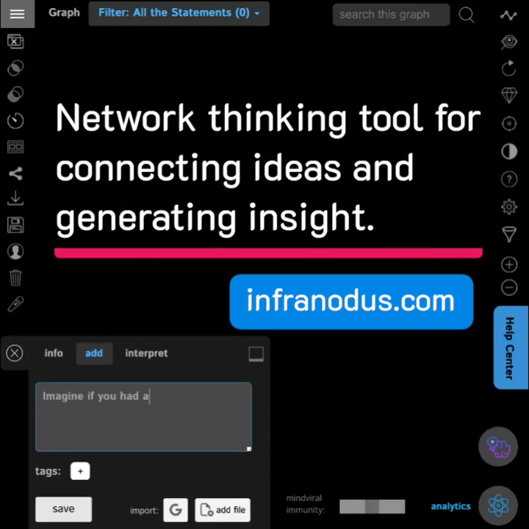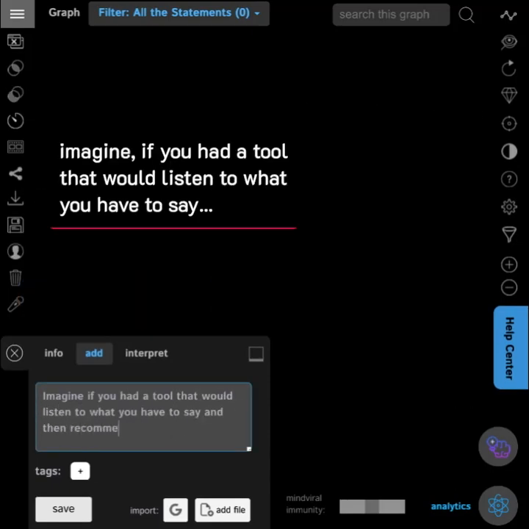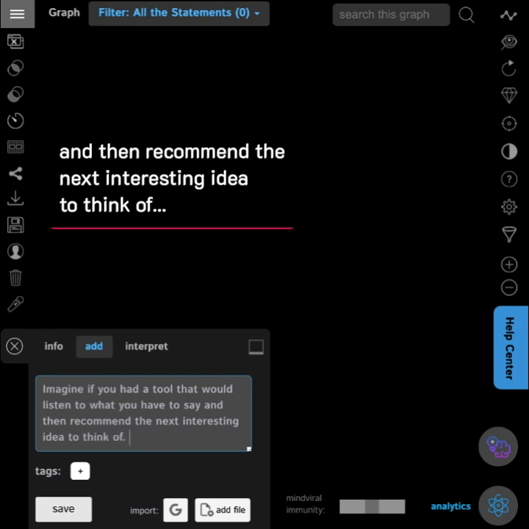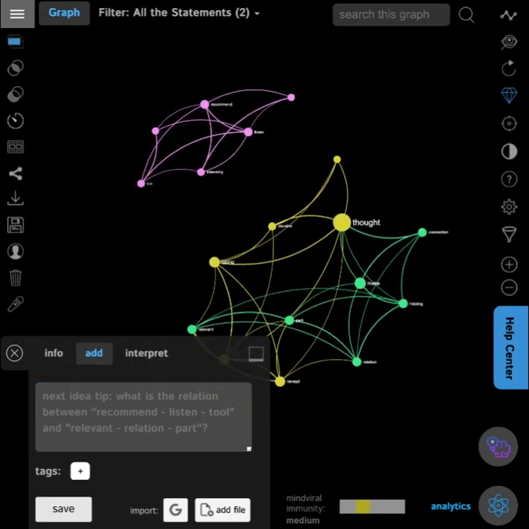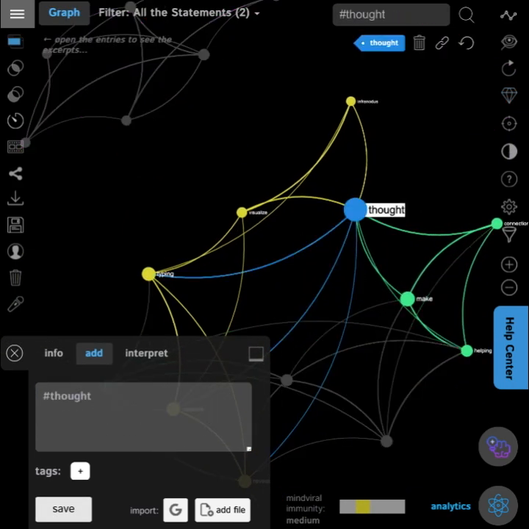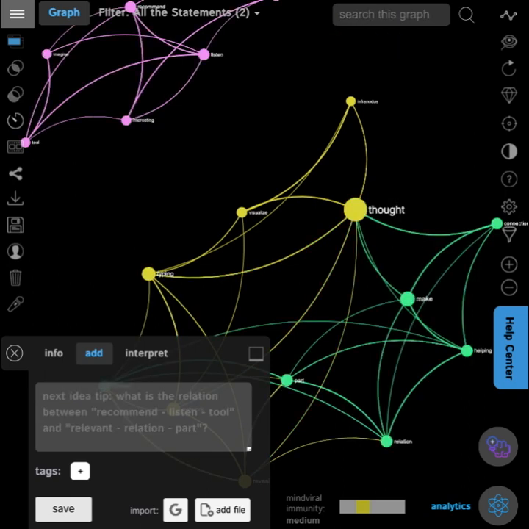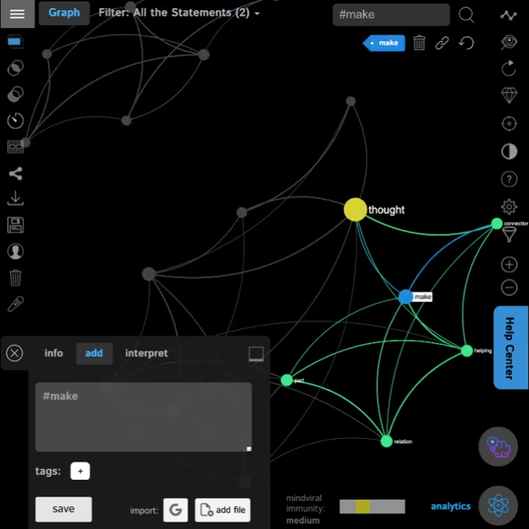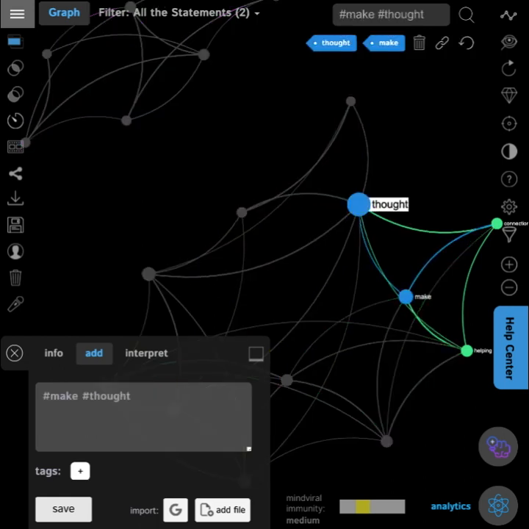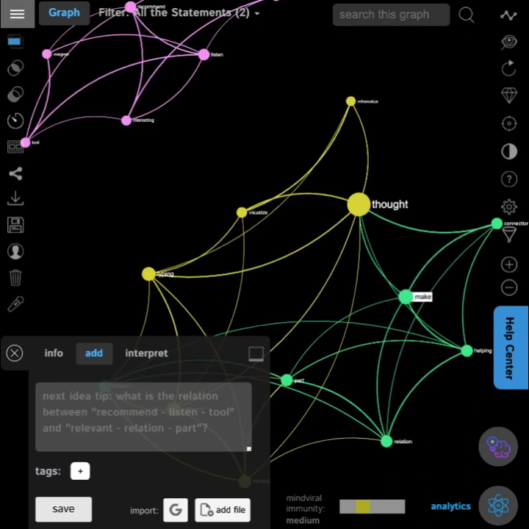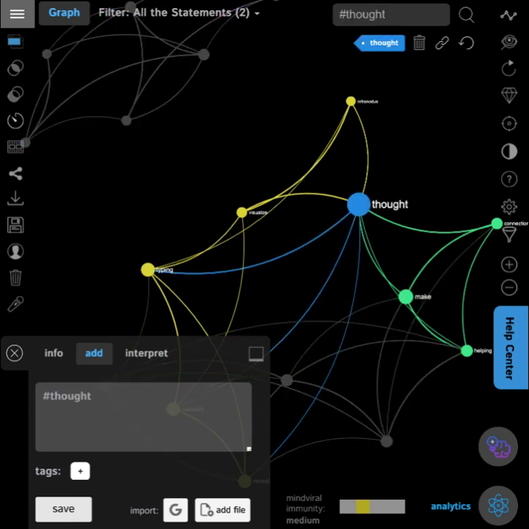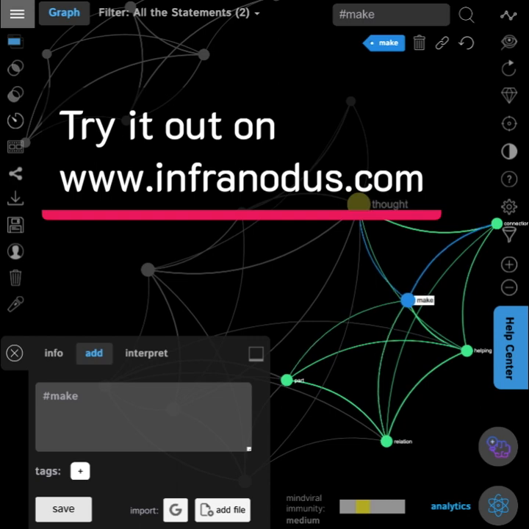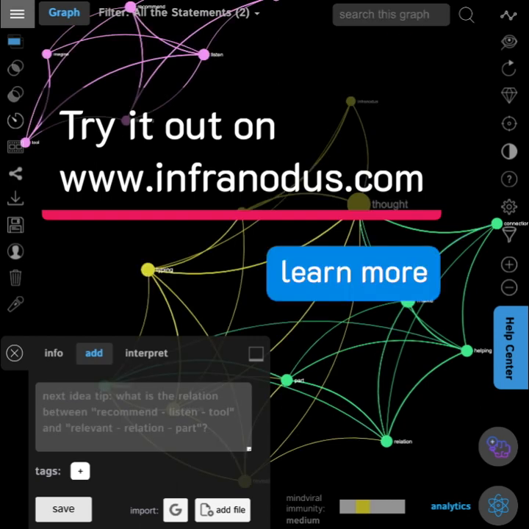Imagine if you had a tool that would listen to what you have to say and then recommend the next interesting idea to think of. InfraNodus can do just that. It visualizes your thoughts as you're typing them in, as a network, revealing the most interesting parts and the relations between them, and also helping you make new connections you haven't thought of before. It is a great tool for brainstorming, overcoming the writer's block, doing research, and thinking in a completely new way. Try it out on infranodus.com or keep watching to learn how it works.